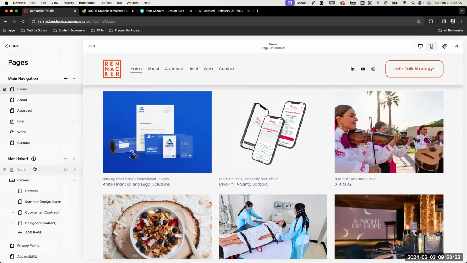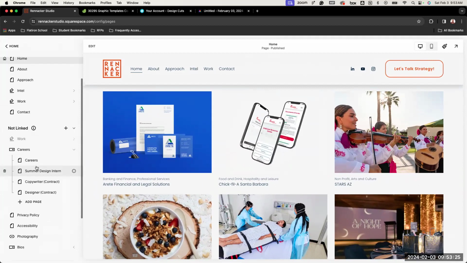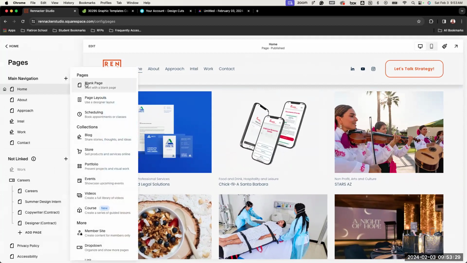Now, I already have a bunch of tabs set up, but I want to tell you what the difference between these tabs are. You're going to see that you've got a couple of different options. You can start with a blank page. You can work with a layout, so something that's pre-built.